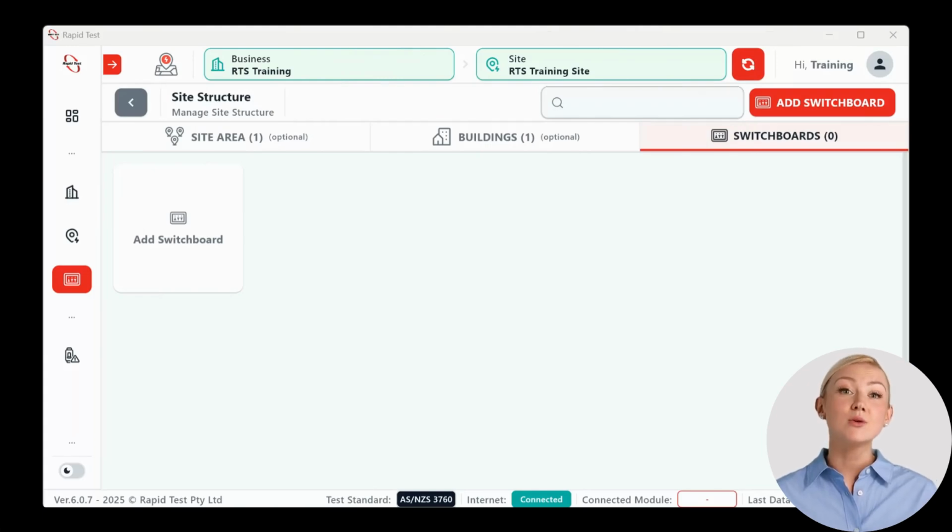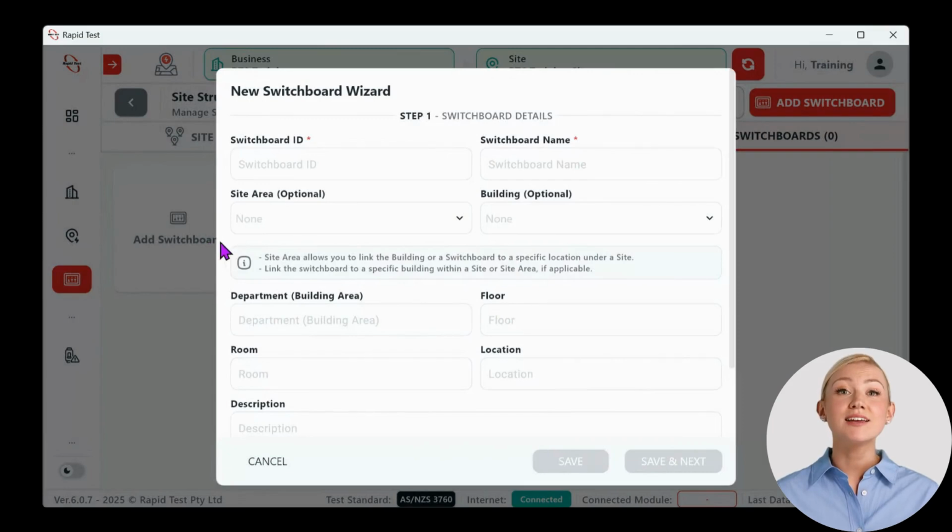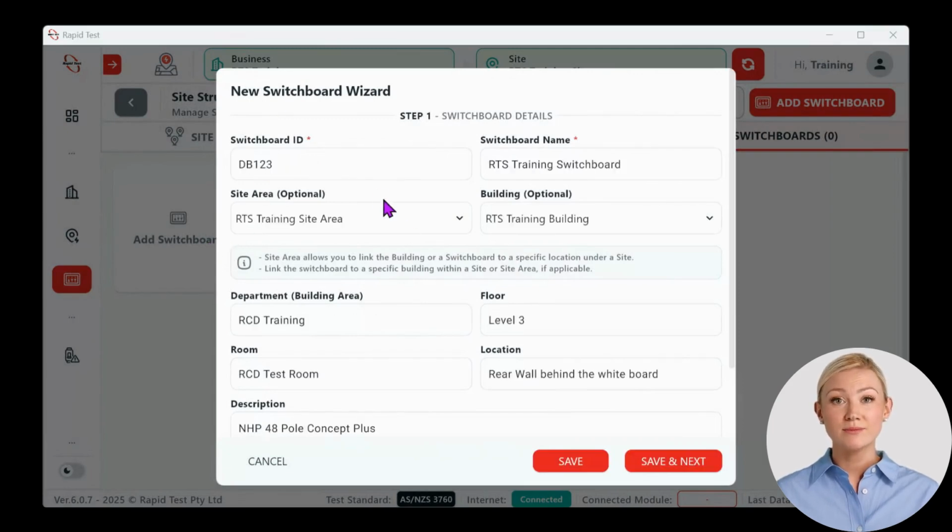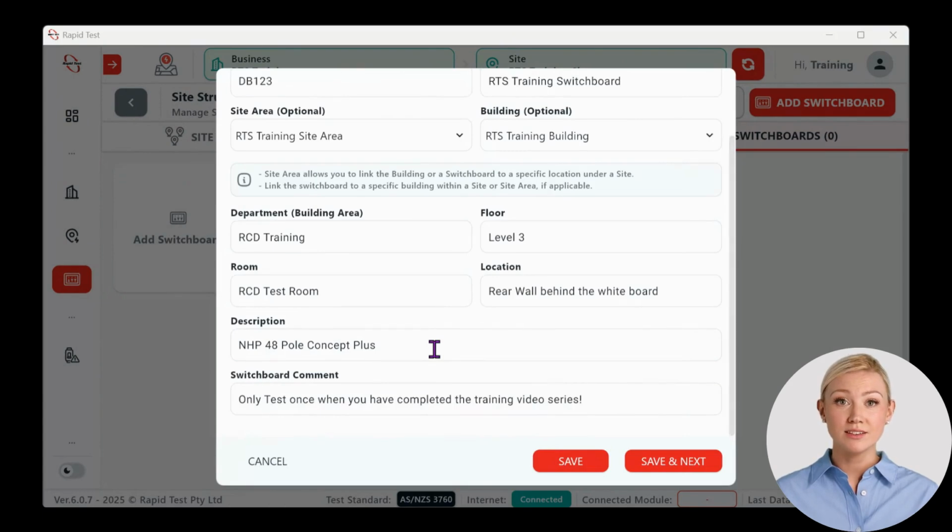Let's add a new switchboard and programming of the Rapid Test modules. I'm going to click on Add Switchboard and populate the fields as required. As you can see, all the fields are populated. This board is related to a site area and related to a building. I'm going to click Save and Next.